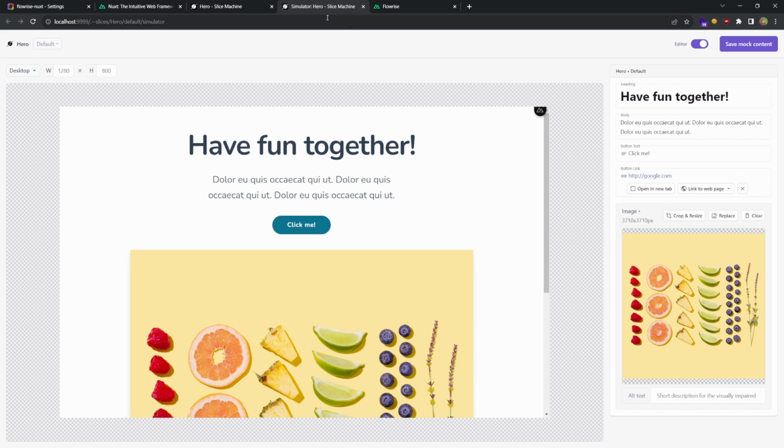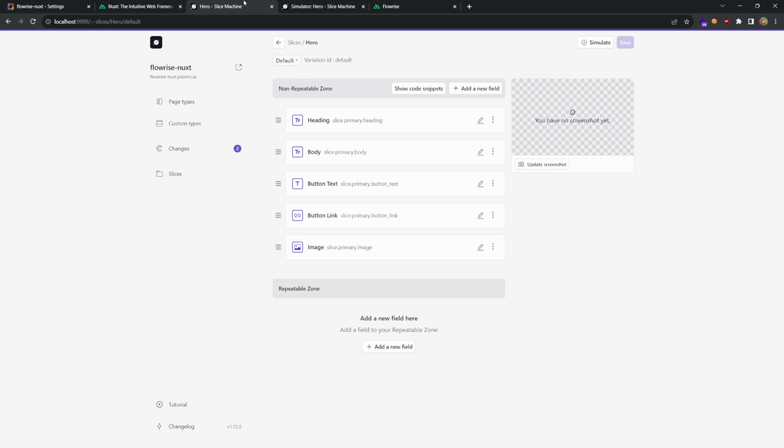Nice. Now that we have our slice styled and saved, we're ready to use it on Prismic and get our first taste of the page builder. But before that, we're going to get an image for each of our slices by exporting them from Figma so we can upload them right here.